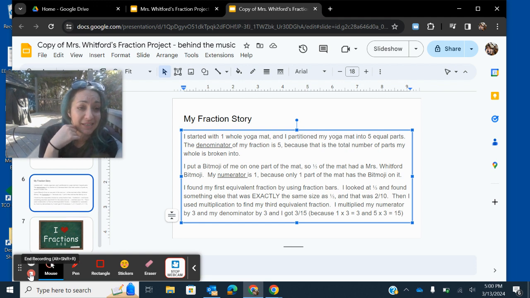My last thing I want to say is be creative. It doesn't have to be chocolate. It doesn't have to be brownies. It doesn't have to be cake. It absolutely can be. It totally can be.